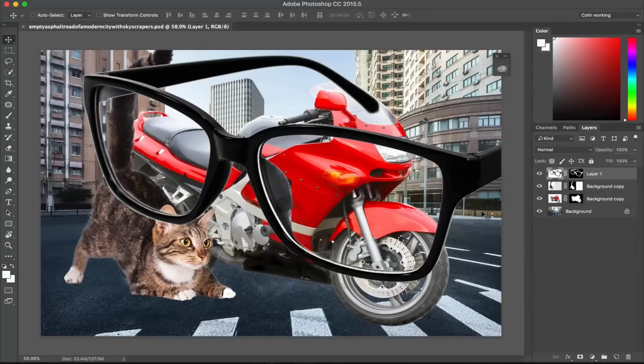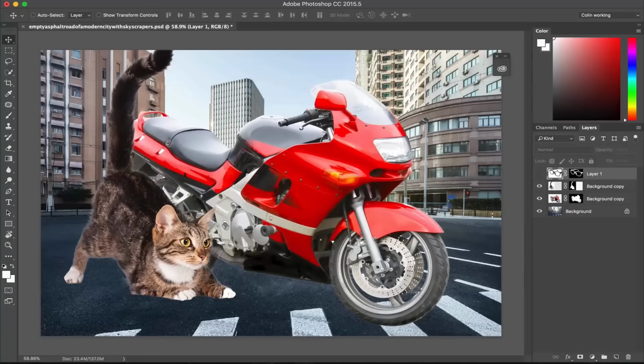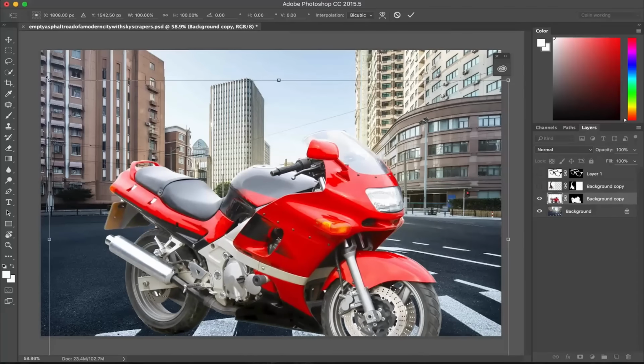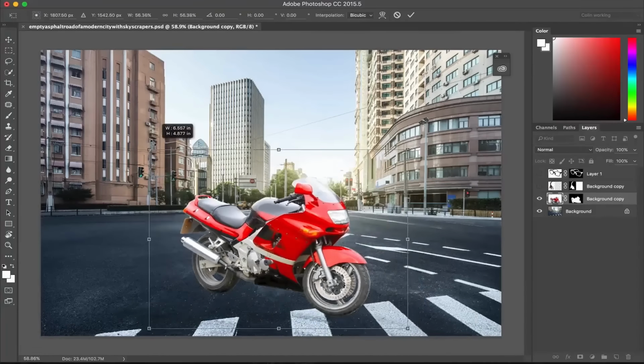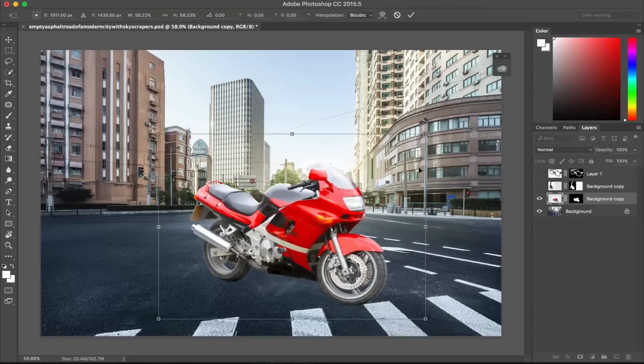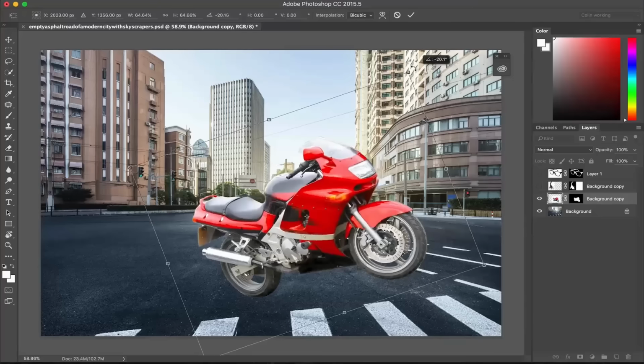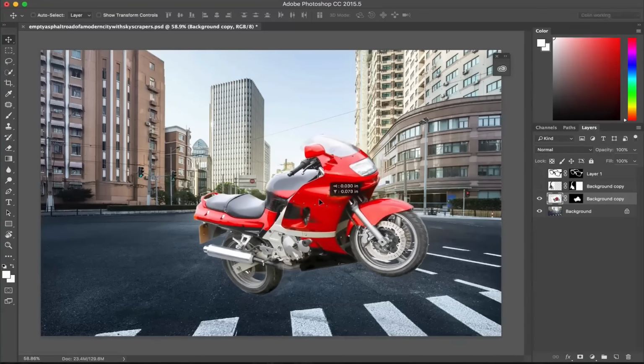All right, here we go. Let's see what we can do. So the first thing I'm going to do is hide those glasses. We're going to scale that motorbike. Let's Control T for free transform. Let's scale it down to a good size, maybe a little bigger. And it's going to be doing a big wheelie. There we go. That'll make it a little bit more fun.